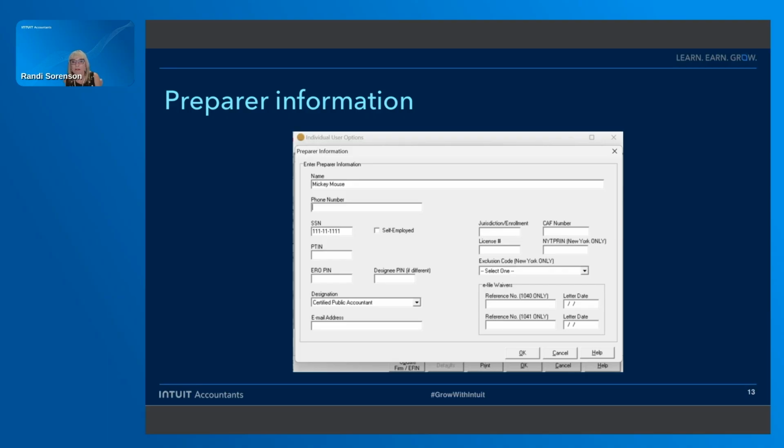And then I can have, if different from the ERO PIN, if I want to have a designee PIN, I can put it there. I'm going to put what type of designation. So I'm a CPA, it would say certified public accountant. If you were an EA, it would say EA. And so it would put in the different type of preparer.